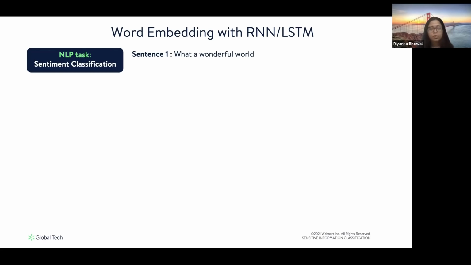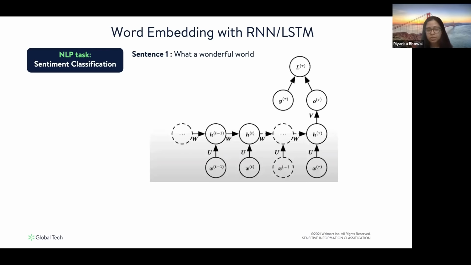Let's see. Okay, so suppose we have this NLP task, which is sentiment classification, and we want to understand what is the sentiment of this sentence, "what a wonderful world." So let's say this is my RNN architecture. So we have something called the time steps, and all the weights, that is input to hidden layer to hidden layer, all will be shared, which is why it is called a recurrent neural network. And the output will be in the format of a vector, the good probability and the bad probability, right?